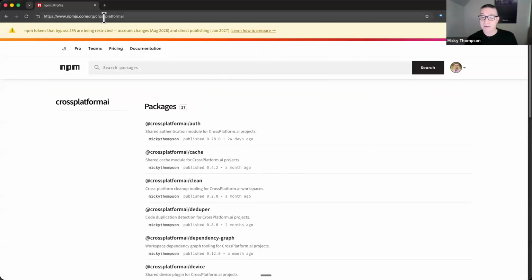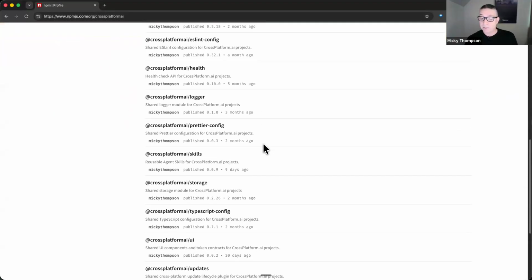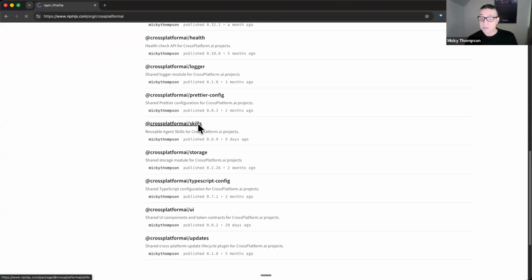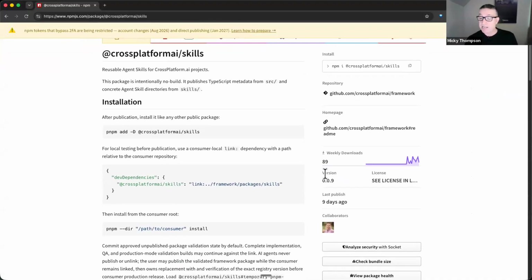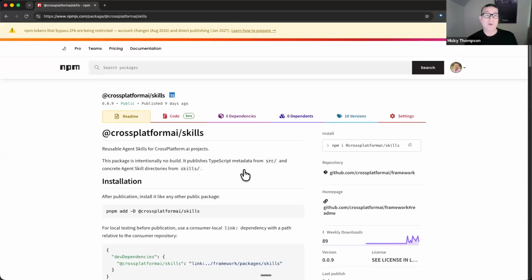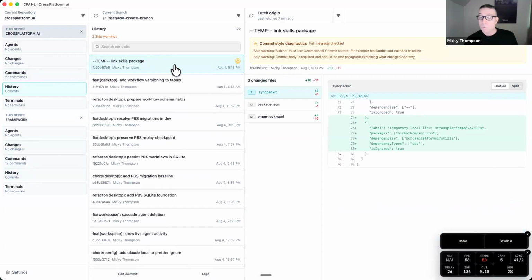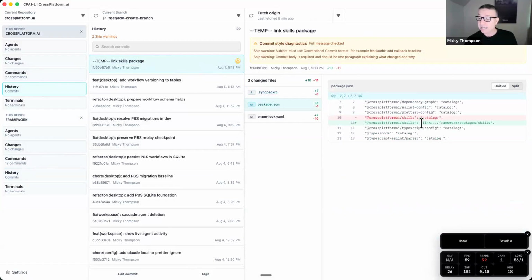So here's Cross-Platform AI's organizational, and here's one that I've been working on called Skills, Cross-Platform Skills. And so I published it 9 days ago, and it is currently on version 0.0.9. And so why am I using this link right here inside cross-platform? What I'm doing is I'm testing a change to a package, and this package right here is linking to it locally on the computer. Do you see that?